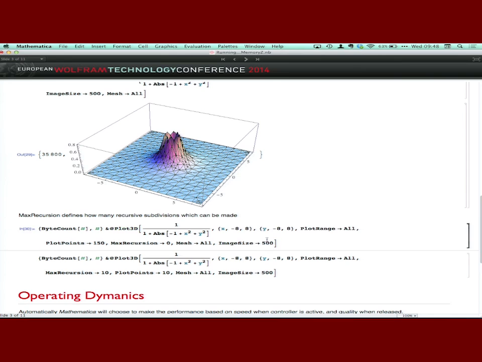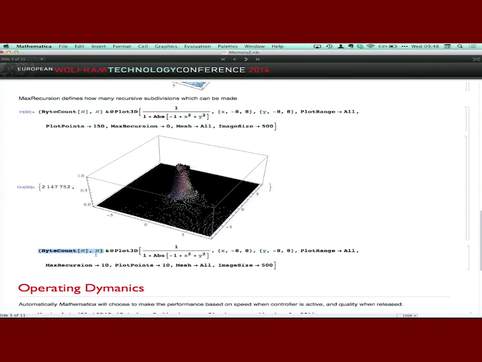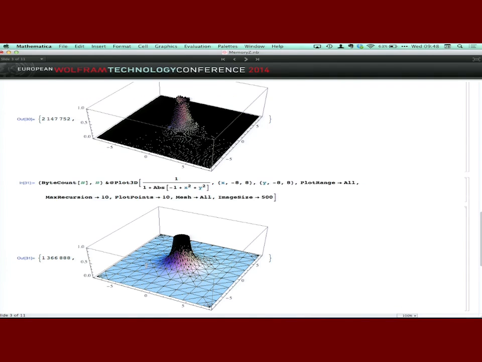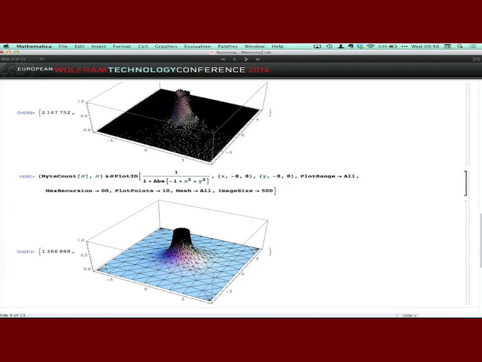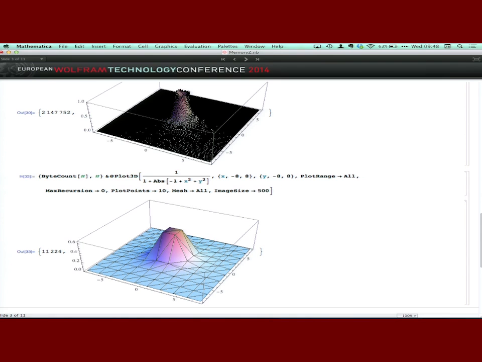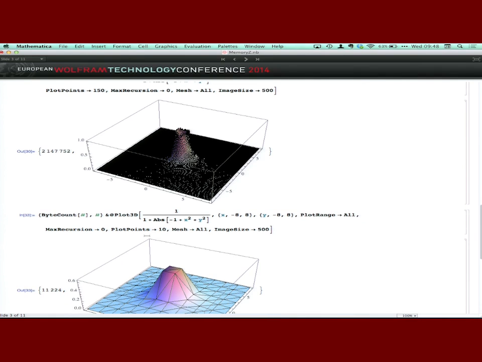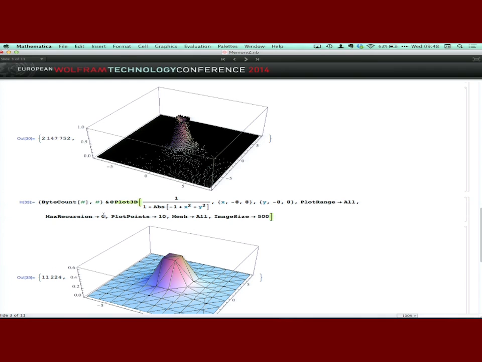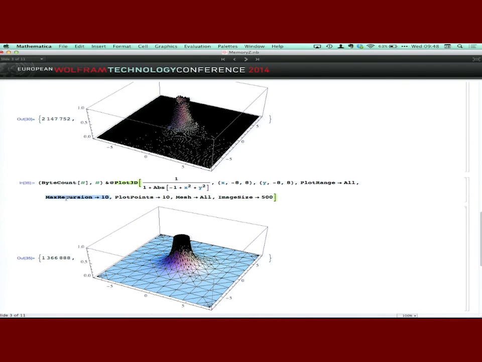So we'll find out the byte count, 22 million, but now we'll change the max recursion to 10 with the plot points to 10, or the max recursion shouldn't be that high actually, it should be 0, I guess. And what we can see is we've changed the plot points and it's reduced it drastically, and also if we change the number of recursions as well, then we reduce the size drastically as well.